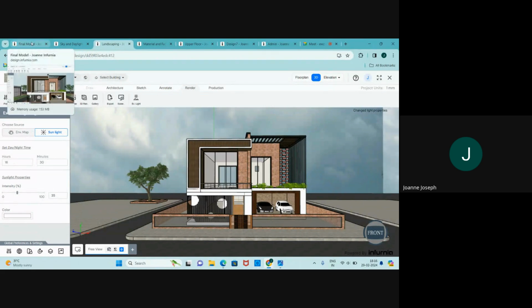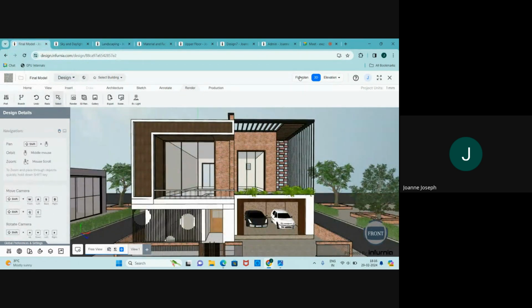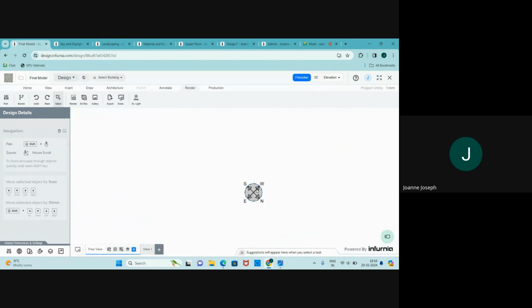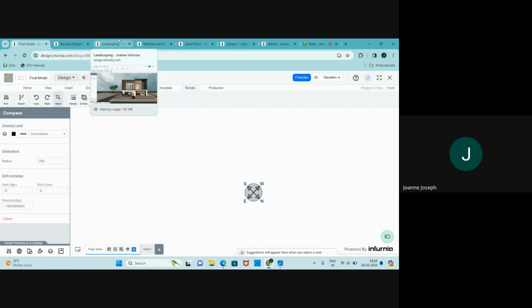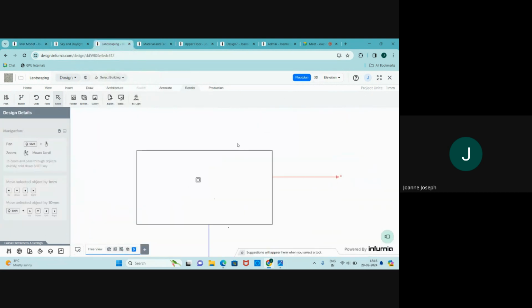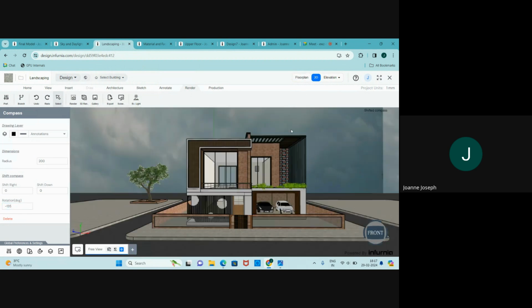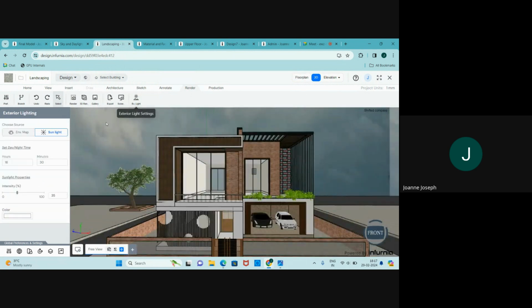So when I go to this final model here, in the floor plan, you can see that the compass is actually being set in a southwest direction. So what happens is if I rotate it the other way, then I'll have to change the timings from afternoon to morning. So I'm typing minus 135. Now it's become dark. So we can set the timing here to be morning.